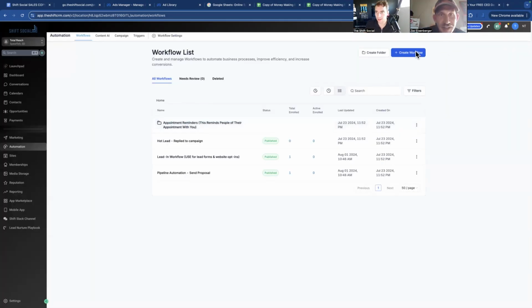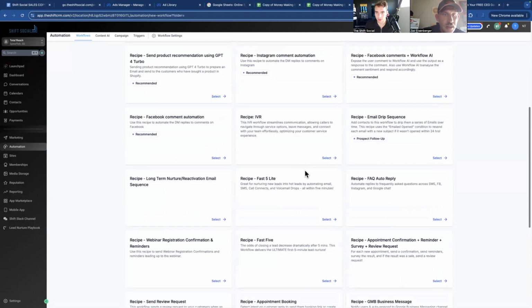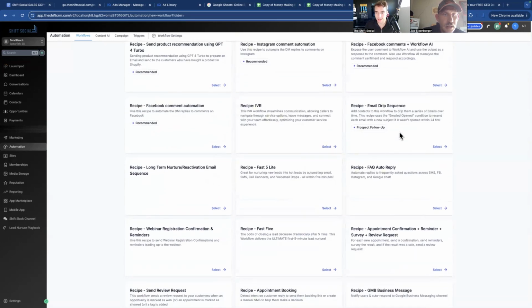But yeah, Jimmy. And then the last thing on this too is here in these workflows, you can actually go select a recipe, and it has all these automated ones that are already built out that you can look at and see how they're set up.